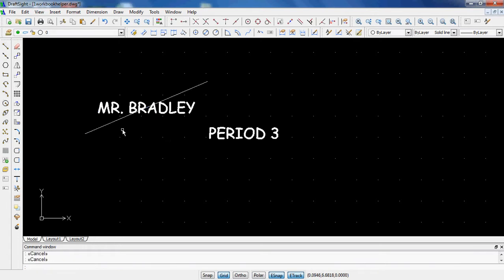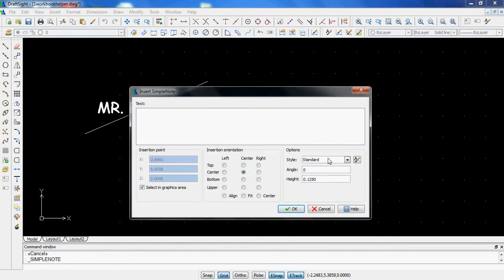Okay, so that is basically Simple Note. Again, it's over here. Main things are how to put in a new font style. You can put your text at an angle if need be. You can change the height of the text, and then this is basically where the grips are going to be. All right, so that is Simple Note.